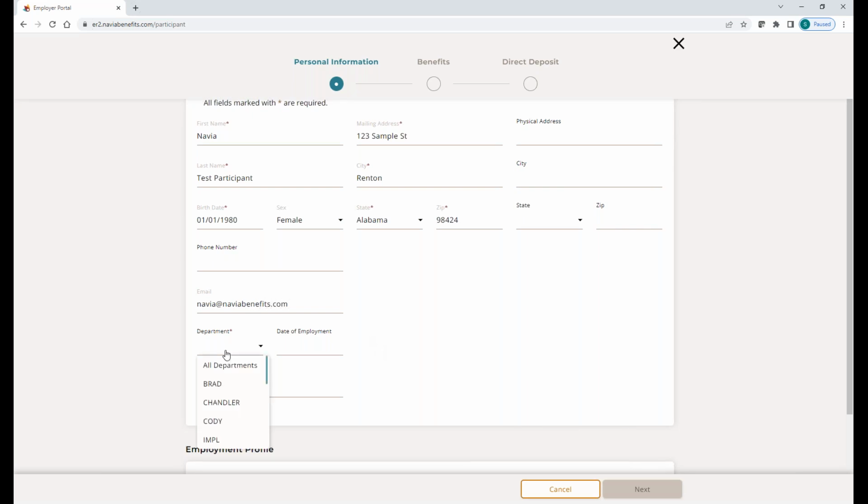If you do have departments set up, you will be asked to identify which department the employee belongs to, and then you'll enter the SSN. And then we'll hit Next at the bottom of the screen.